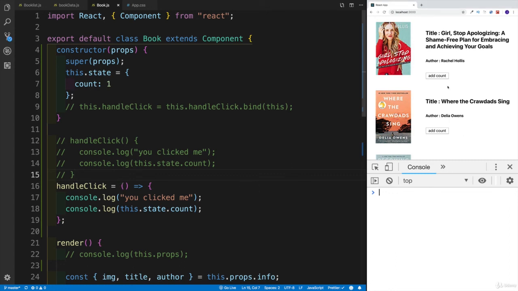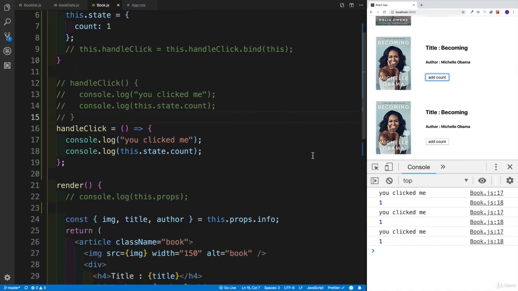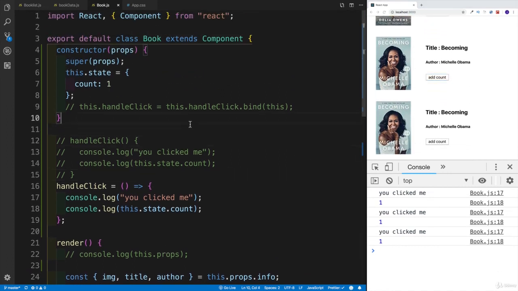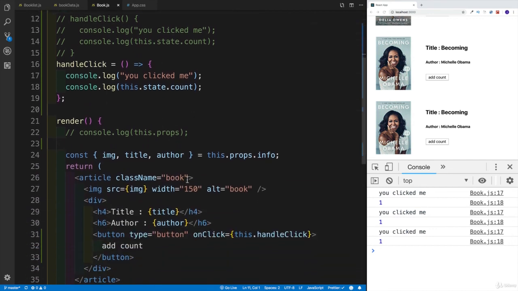So the moment I save it, check this out. As I'm clicking, everything is working fine. So we are affecting the state. And this would be in general your two possible choices, where if you want to bind them, you can just write it as ES5, or if you don't want to bind them, you can just use the arrow functions and use the syntax, and everything is going to be working fine.